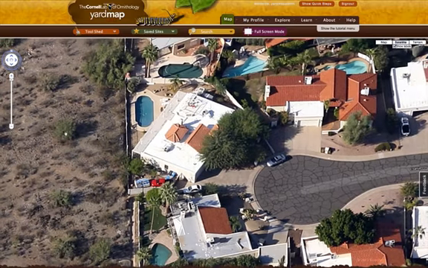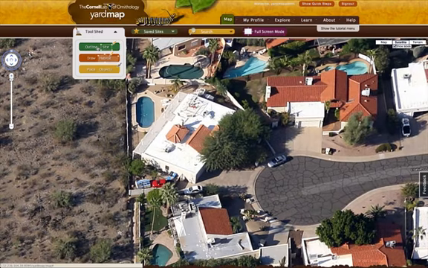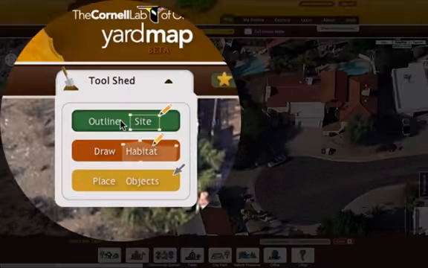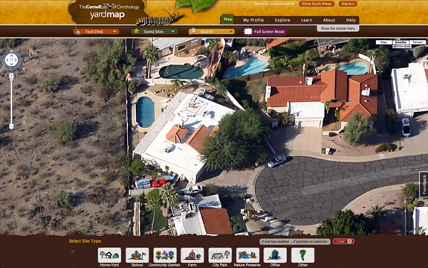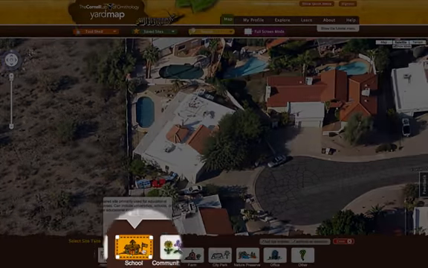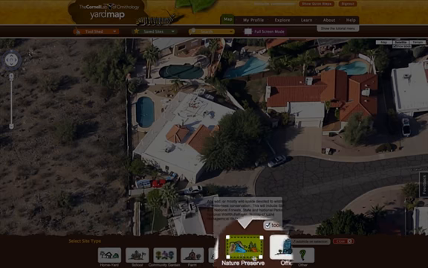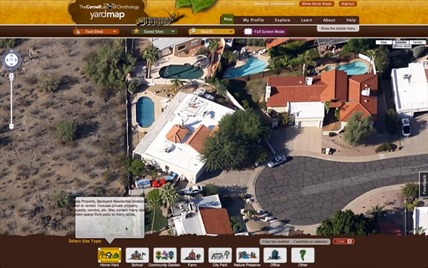To start drawing, you visit the tool shed, this orange button up in the upper left, and here you'll find the Outline Site tool. When you click on it, a toolbar opens at the bottom. You can select from 8 site types, from backyards to offices. You click on the one that most closely resembles your site.